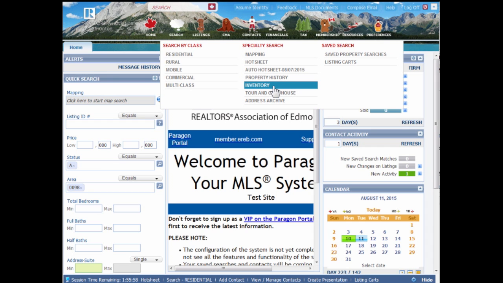Down below, there's an inventory search. By clicking on inventory, you can see your own listings as an agent. If you're a broker, you can see the listings for your agents within your office. In the upper right-hand corner, you can see all of your saved property searches, and then down below, you can see your active listing cards that you're using with your clients and for yourself right now.